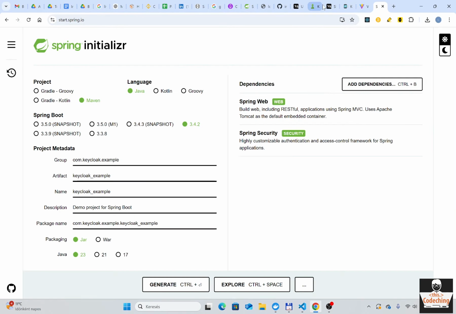Okay, go to this Spring Initializr and here set that we are using Maven, the language is Java. You can use the group keycloak example and artifact keycloak_example, for example. And the packaging is jar, and I'm using Java 23. So I added two dependencies, Spring Web for the API and Spring Security for the authentication handling, and press generate.